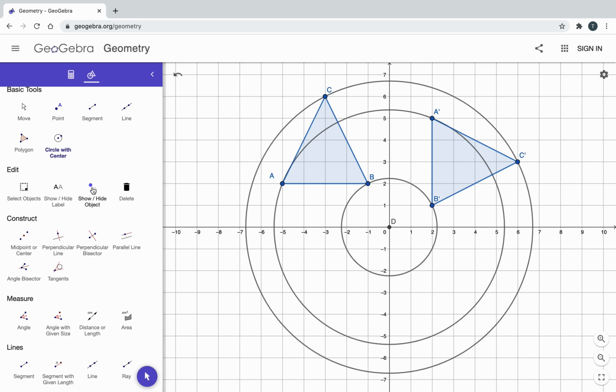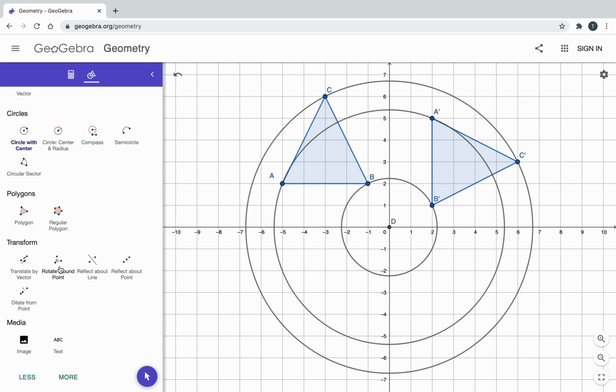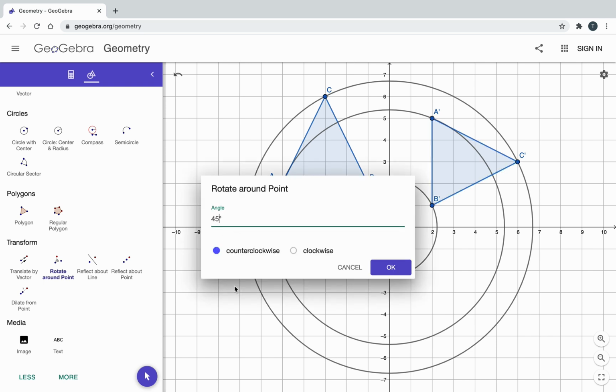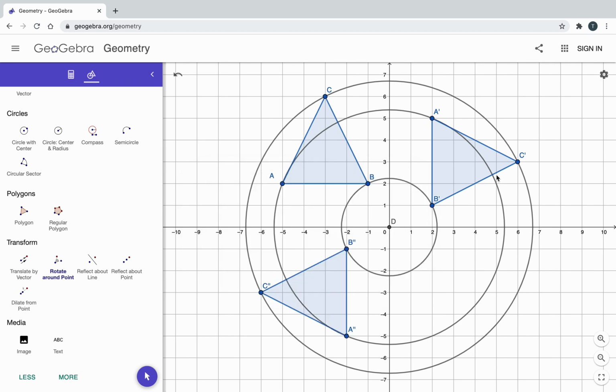C and C prime. So I'm going to rotate one last time, and this time I'm going to rotate this object, triangle A prime, B prime, C prime, around the origin, point D, and this time I'm going to do it 180 degrees counterclockwise again. Look what happens. This figure moved around 180 degrees, and A double prime, B double prime, and C double prime are all on the circles still. This is how to rotate around a point D, or the origin.